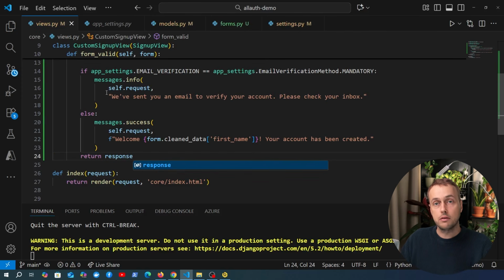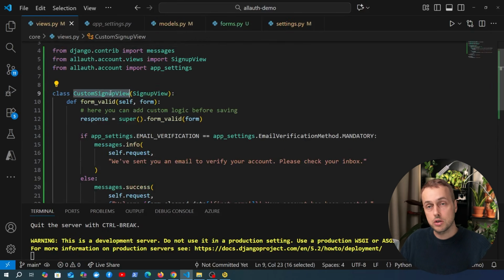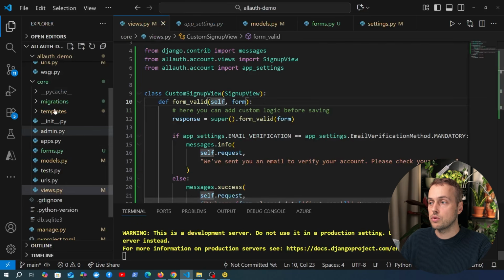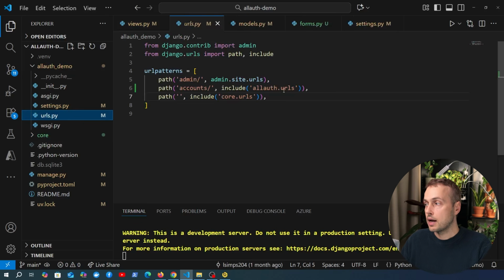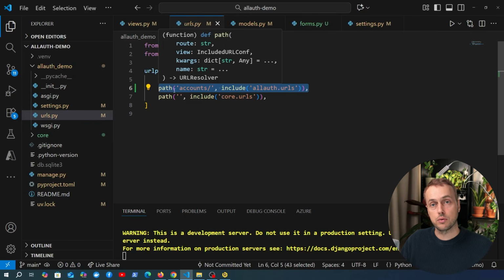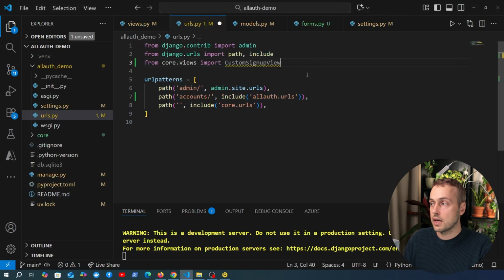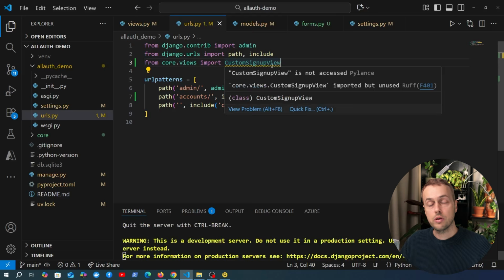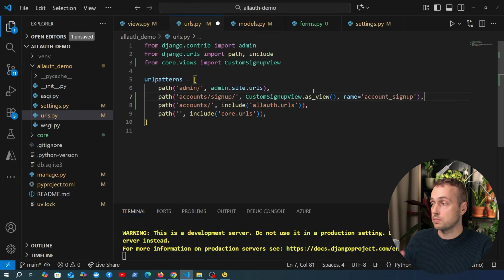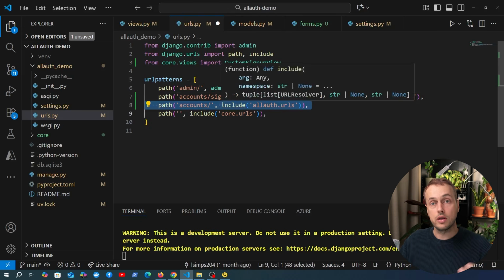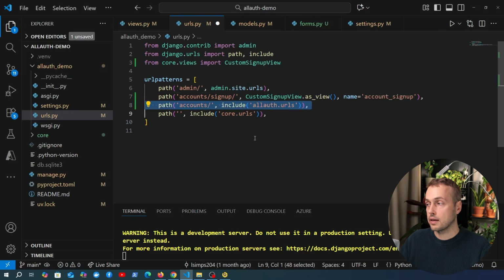Now, how do we actually tell django-allauth to use the custom signup view? What we're going to do is create a URL here, and we're going to go to the project URL configuration, and that's in this module here. And this is where we included the allauth URLs in a previous video. So at the top here, what we want to do is import our custom signup view. And then just before we included the django-allauth URLs, what we're going to do is just paste in this path here. So make sure you do that before you include the allauth URLs if you're overriding any of them.